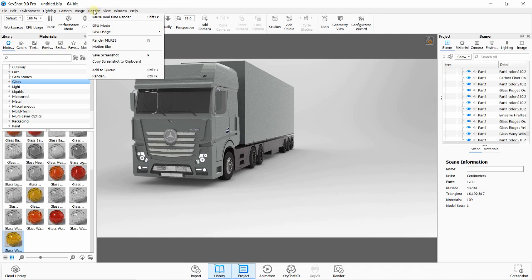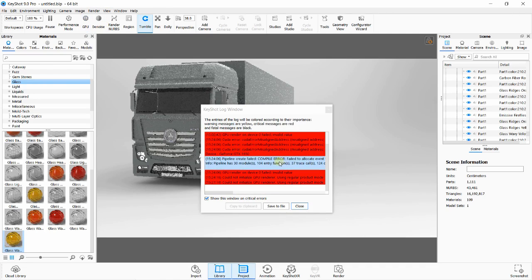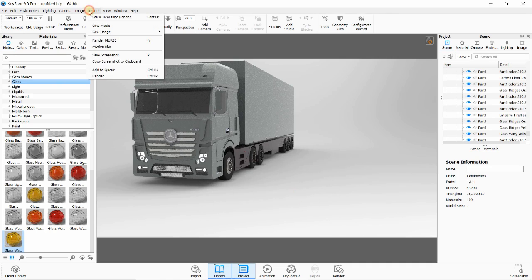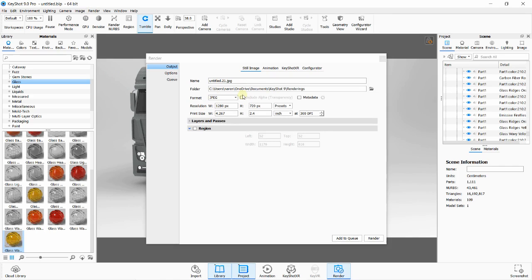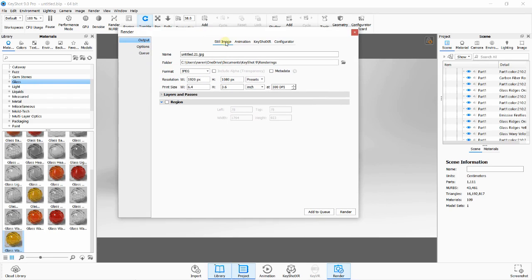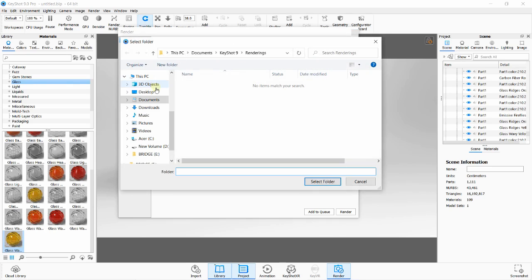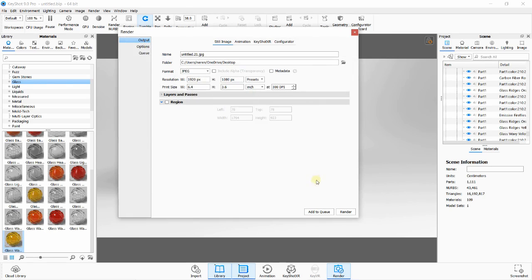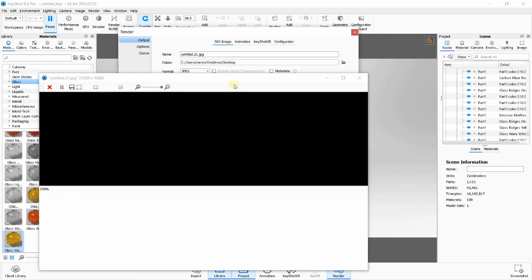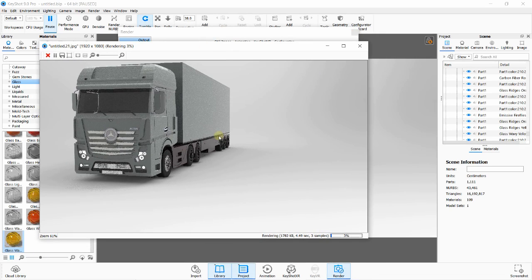Now the rendering of the image. Okay, my GPU is not working for this software, don't know why. So okay, let's go for the render command and then select your image format. What do you want, 1090 pixels or 1200 pixels? Select that. Here are all your settings where you want to save your image. Just give it a location and then render. So you can see our image is processing, and when this percentage gets to 100, your image will be automatically rendered.